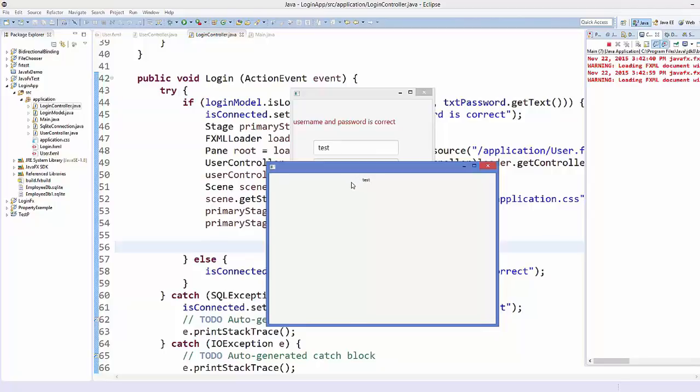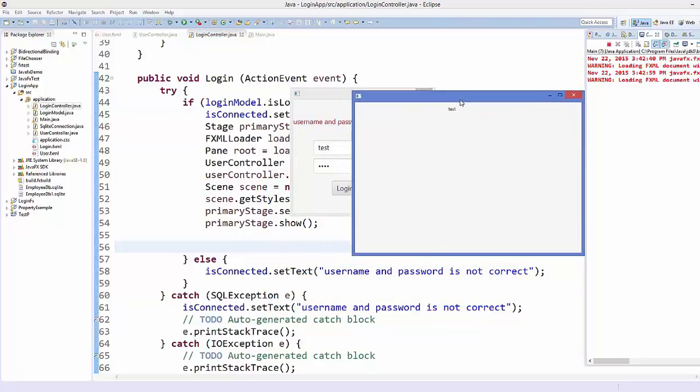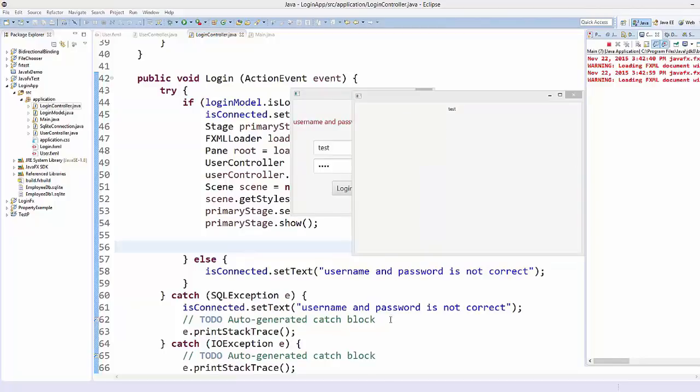And you can also add a label here which says welcome and then the username, for example test. Okay, so in this way you can open a new window when your login is successful, and then you can display the username on this label of the new window.